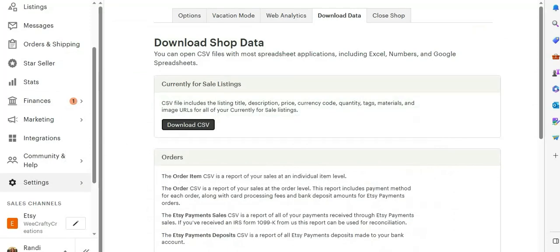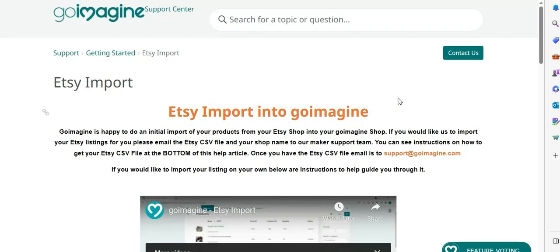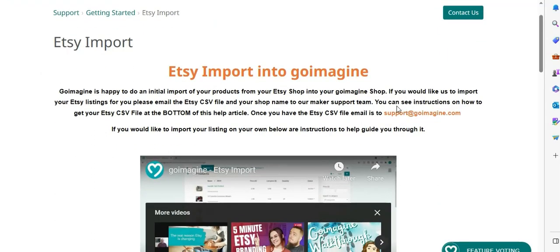So first of all, there is a help page on this in the Goimagine Support Center. If you just go to help.goimagine.com, I searched for the word Etsy and this came up immediately. And it does tell you here, Goimagine is happy to do an initial import of your products from your Etsy shop into the Goimagine shop. If you'd like us to import your listings, just email us the CSV file at support@goimagine.com and tell us your details and we'll import them for you.